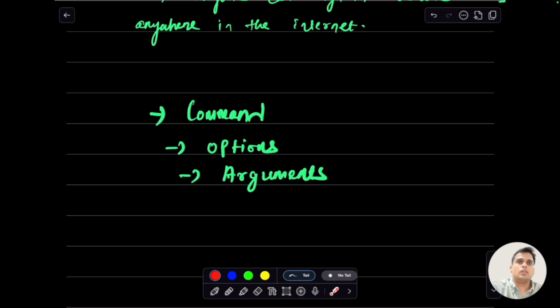Now, when it comes to using a CLI, it has a certain pattern, or you can consider it input lines, which the shell or the default shell takes as a prompt, and it can be of three types. The first part is the command.